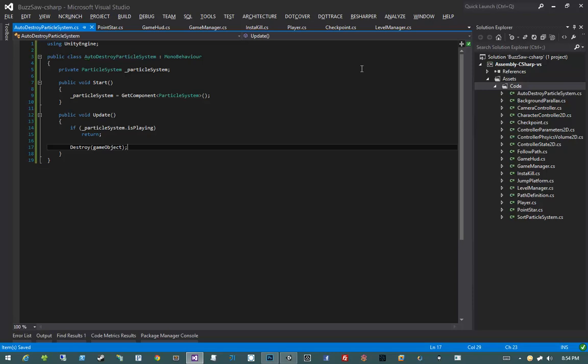Okay, so that's really all we have to do for an auto-destroy particle system. All it'll do is if we attach this to a particle system, the particle system will play its particle effect. Once it's done and it's no longer playing, that game object will be cleaned up in our scene.